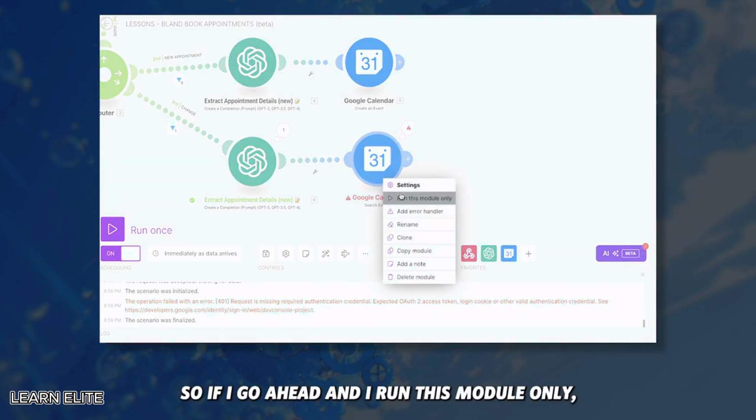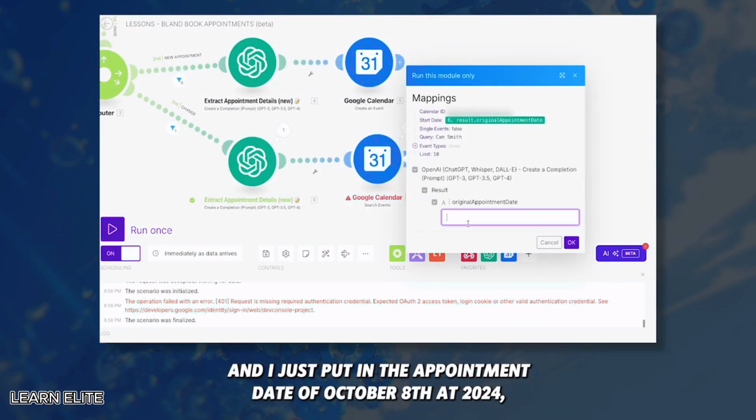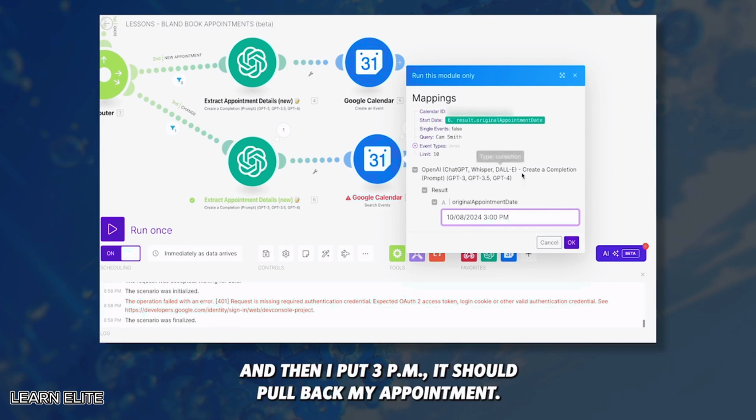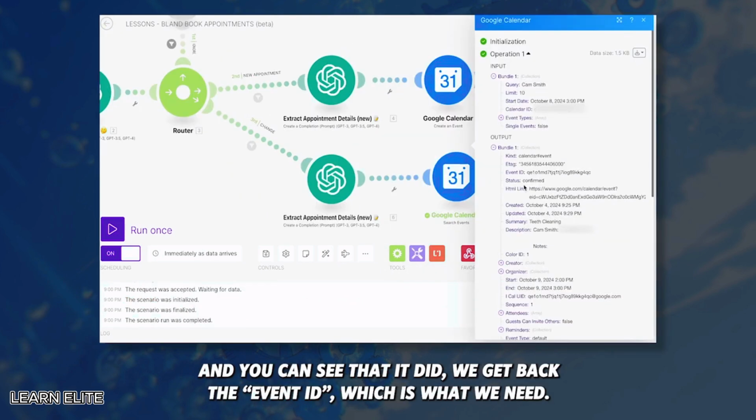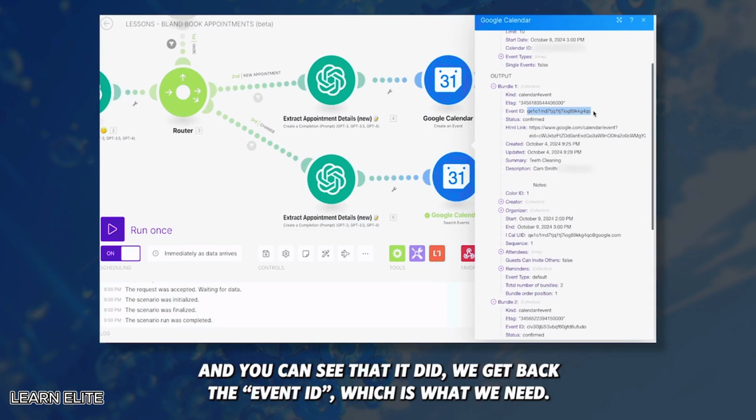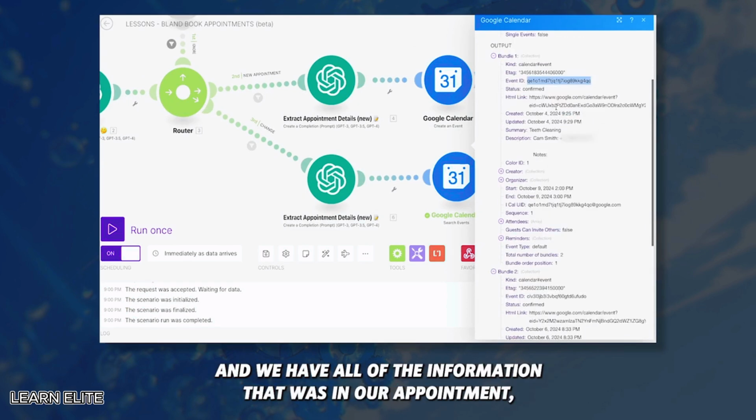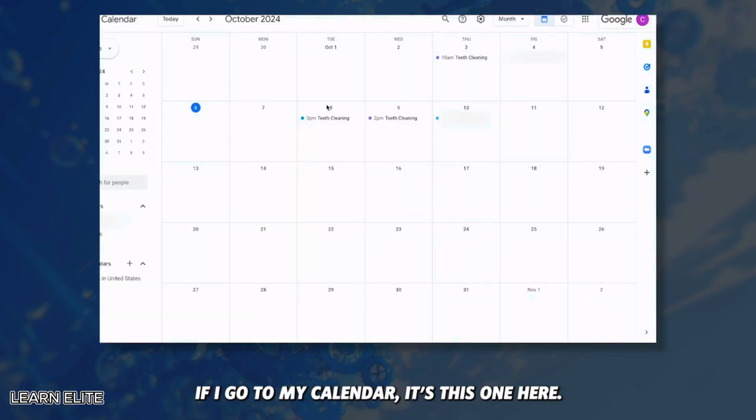So if I go ahead and run this module only, and I put in the appointment date of October 8th, 2024, and then 3 p.m., it should pull back my appointment, and you can see that it did. We get back the event ID, which is what we need, and we have all of the information that was in our appointment. If I go to my calendar, it's this one here.